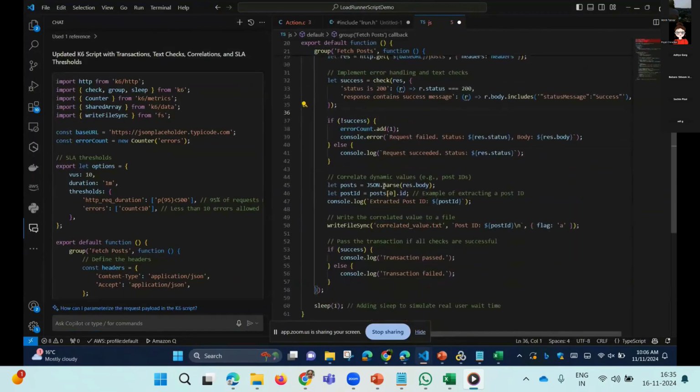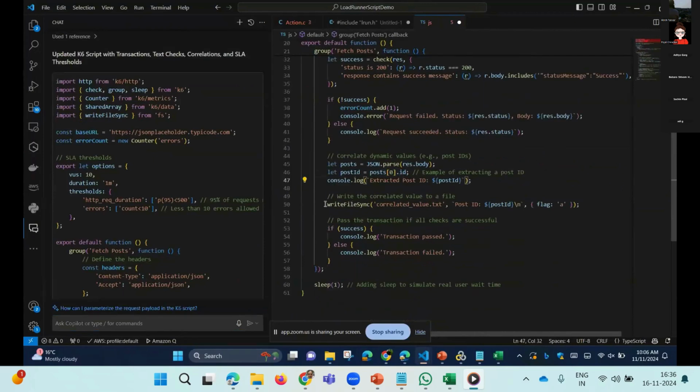Then from the JSON response, it's correlating the post ID based on the previous request endpoint, and it is also writing the correlated value to a text file and passing the transaction. And it has the think time as well. So if you can see, converting between LoadRunner and K6 scripts, or K6 to LoadRunner, or converting Postman APIs to K6 or LoadRunner, is going to be very straightforward because of GitHub Copilot.